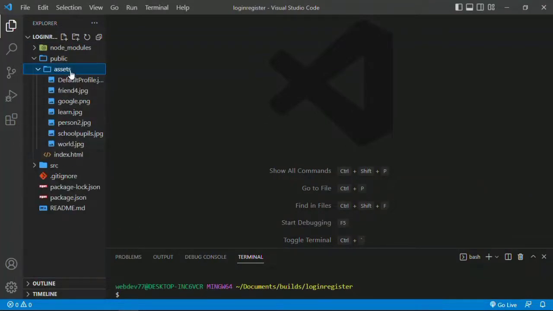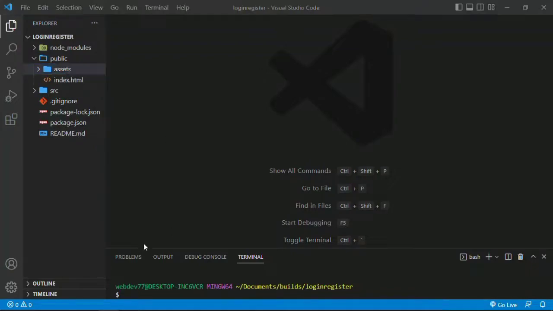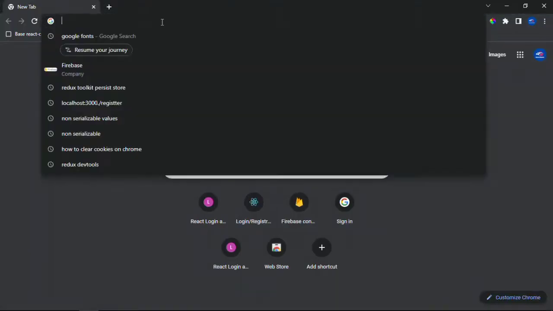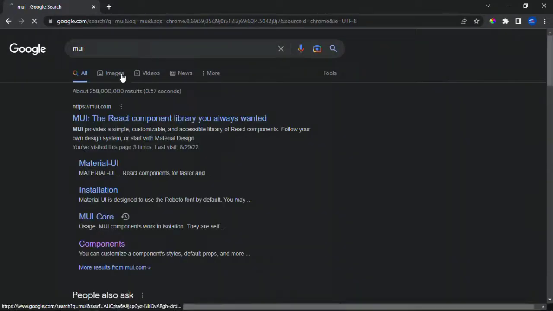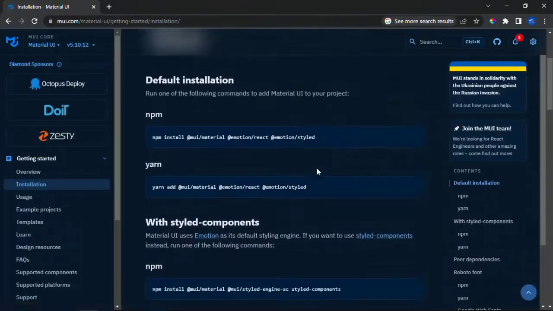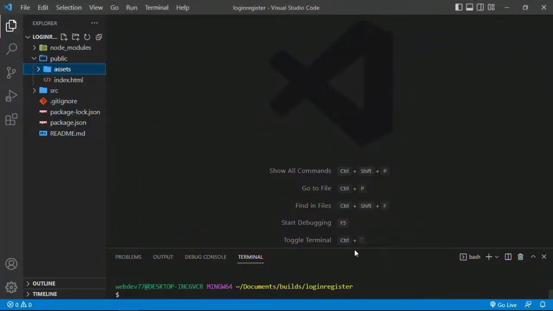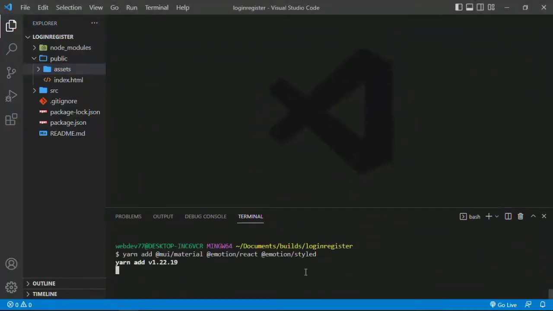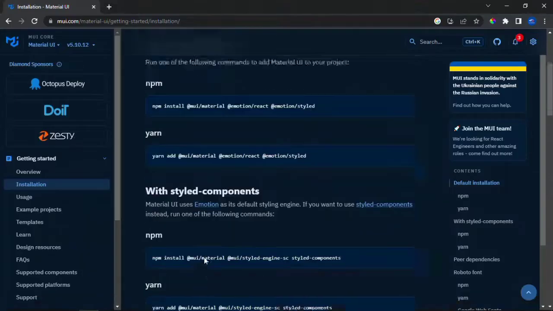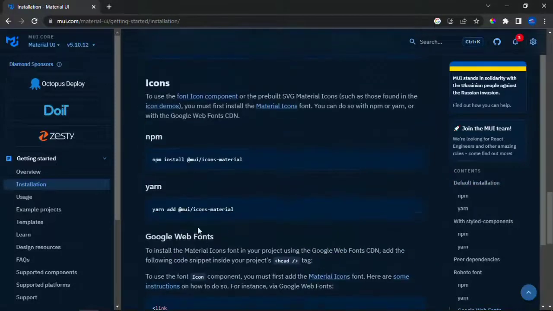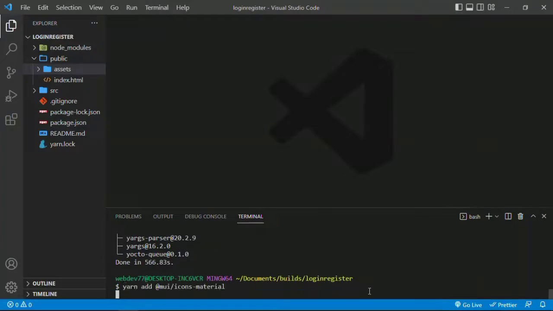Look at the icons here that we'll be using as the photos we'll be using. So we're going to install Material UI icon because we're going to be needing some icons here. So go to installation. I'm using Yarn, so I'm going to copy this, paste it in my terminal, and hit enter. So this is going to install the styled component. Then here I'm going to copy this, that's add MUI icon materials, and paste it here.